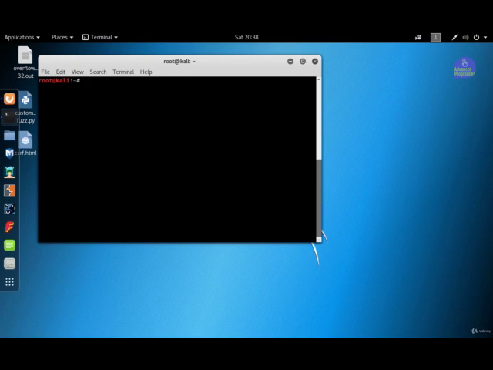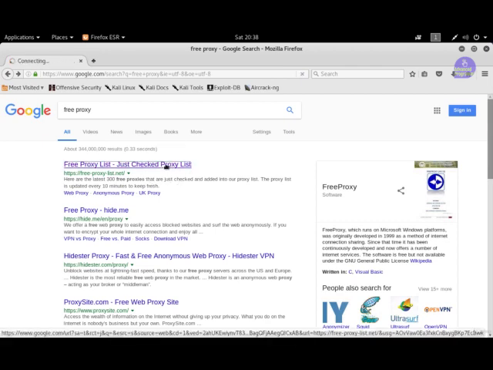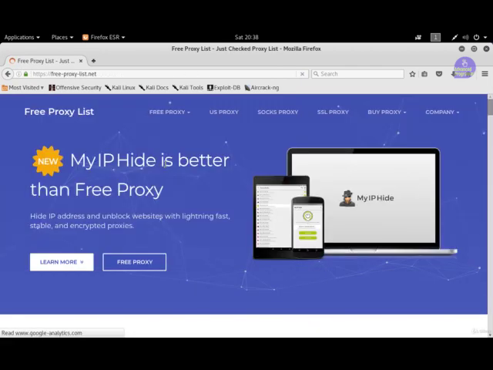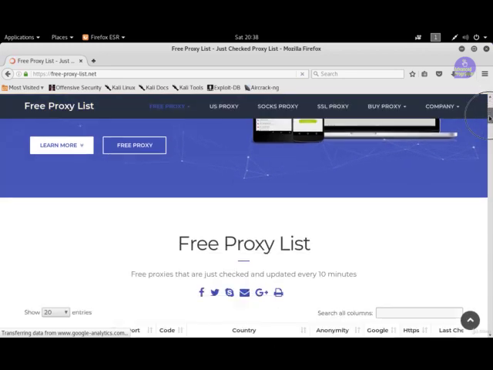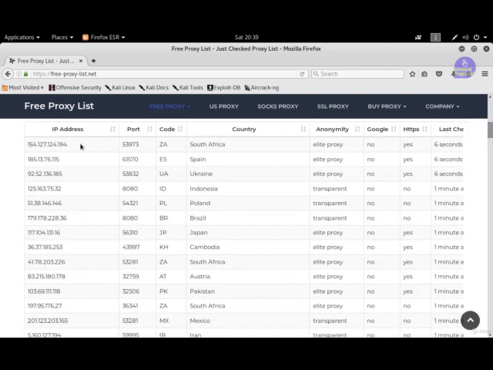Hey guys, in this video we will be creating a web scraper to scrape proxies from a website. If we just go to Google, we can type in free proxy to try to find some proxies that websites will have for us. On the first link, we can scroll down and see a list of proxies. These are checked fairly often. This was checked 6 seconds ago.